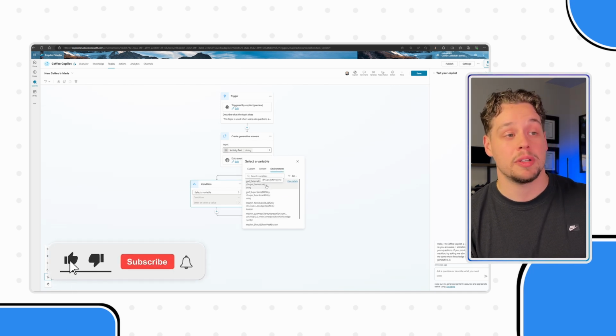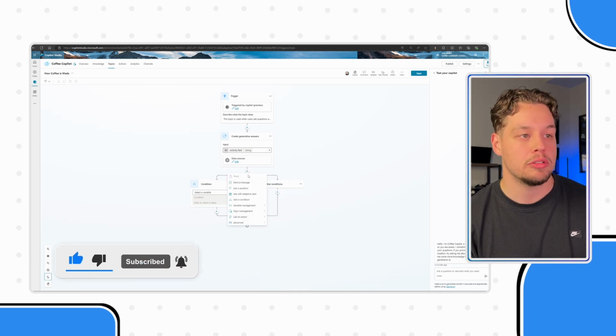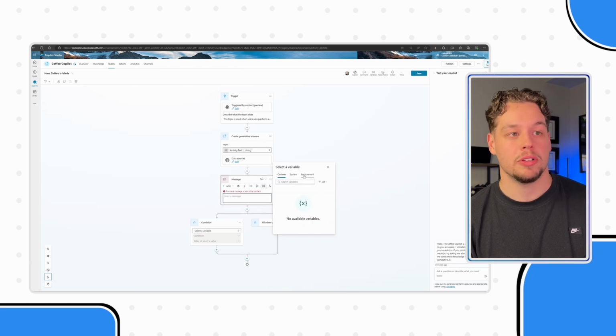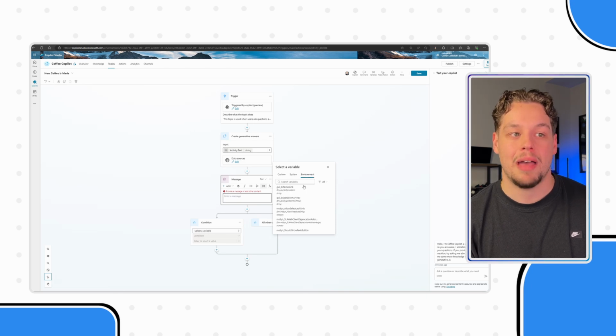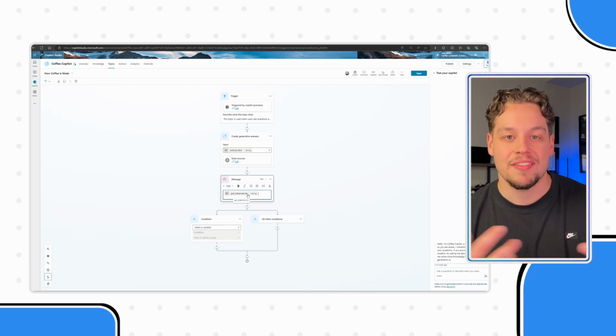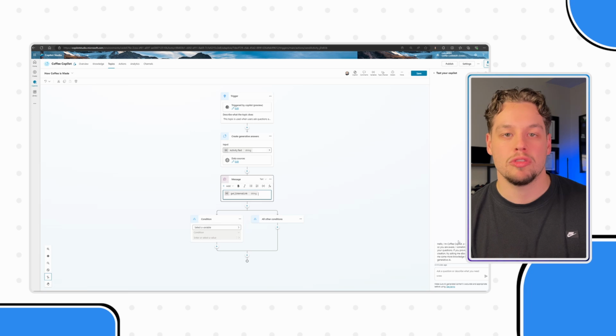Now, say for whatever reason you wanted to send this external link, you can totally do that. You can send a message. And then here under the insert variable, you'll see this environment tab here as well. So this would actually send whatever is in the variable, in the message itself, to the person interacting with Copilot.